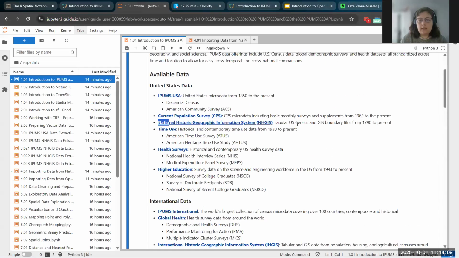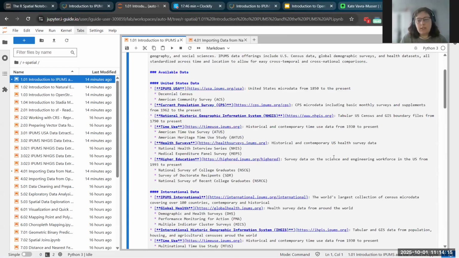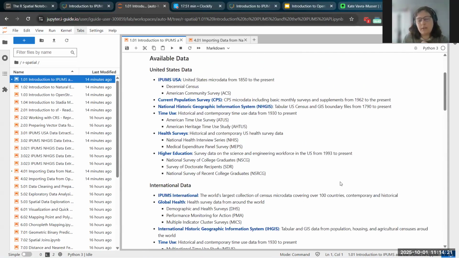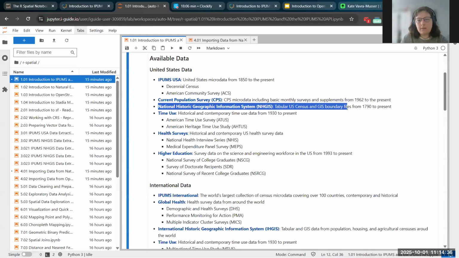We're going to focus on this data set, the National Historical Geographic Information System, or NHGIS, which is the repository of spatial data within IPUMS that has basically census data within GIS boundary files. The rest of these data sets are all tabular, but this specific data set is a spatial data set. So if you're used to using census data or ACS data for the United States at state level, census tract level, any geographic level, that is all going to be available here.